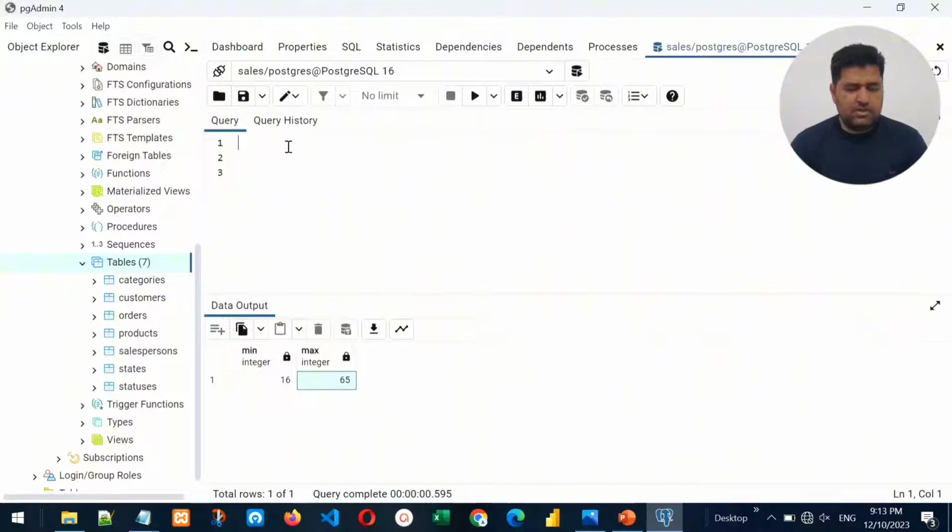So let me clear this. So first of all, let's break down this query into different sections. For example, first of all, let me divide this into different age groups. For example, select, we can use a case statement. Case, remember we have studied the case statements in the previous lessons. So we can say case when c.age less than or equal to 30, then call it for example younger.